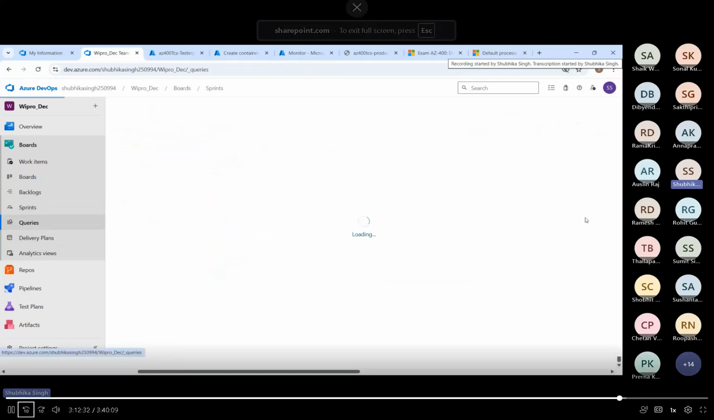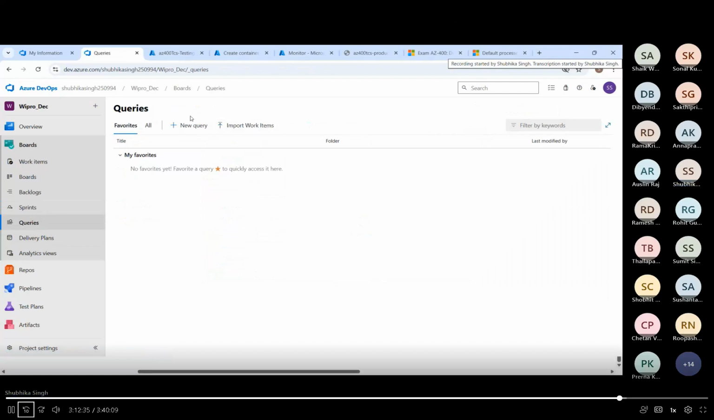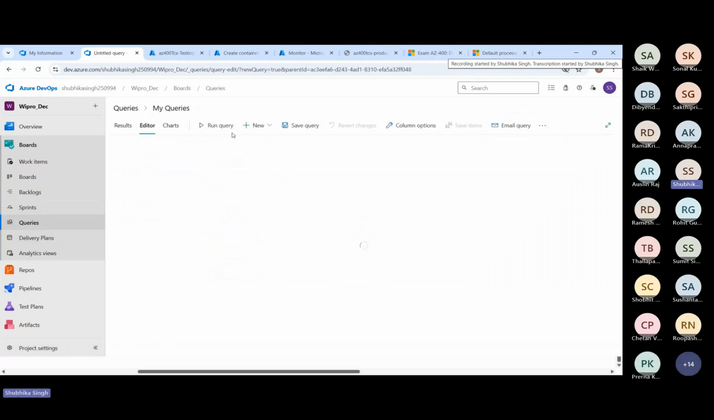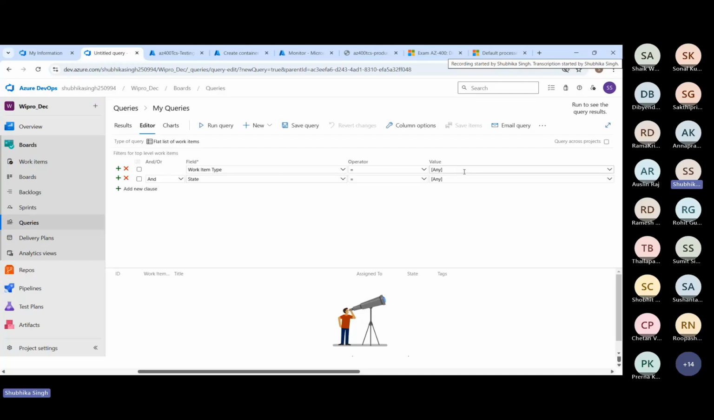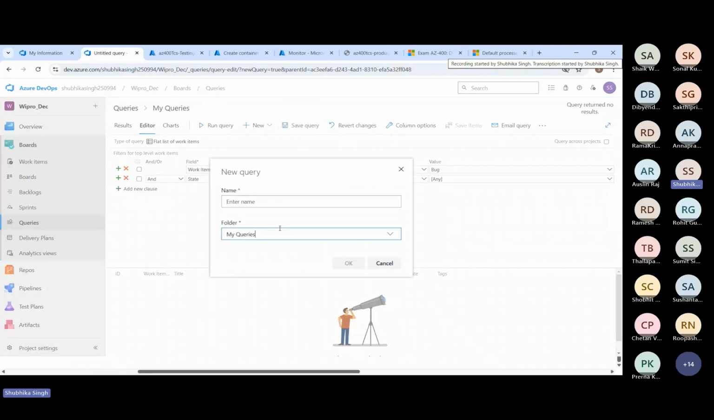Okay, so that was about your Azure Boards work items. Next, you can also run queries. Click on add new query. I want to find out about the active bugs. Work item, bug. State any, let's say accepted, closed, approved, and run it. You can also run the query and save it in My Queries or the shared folder.